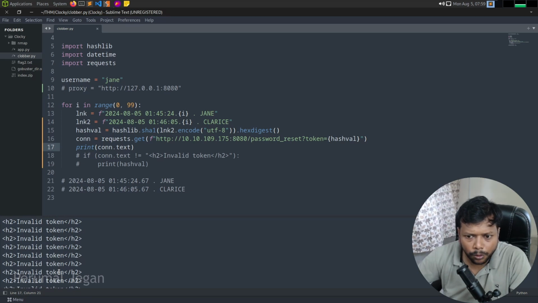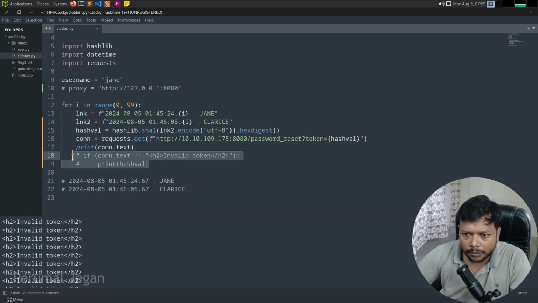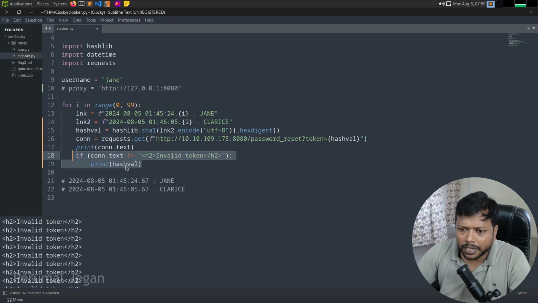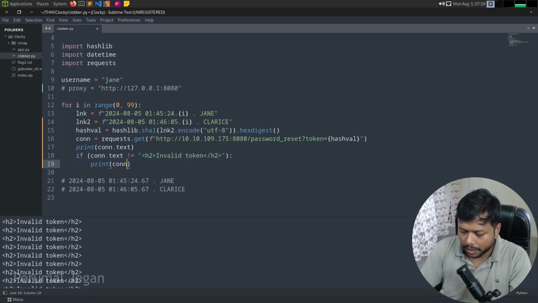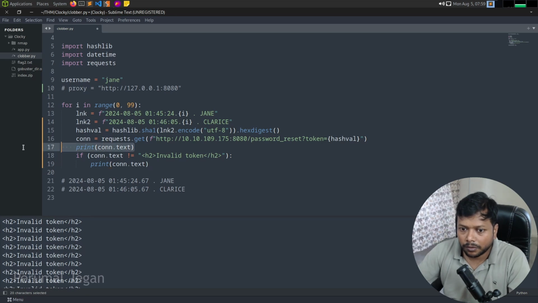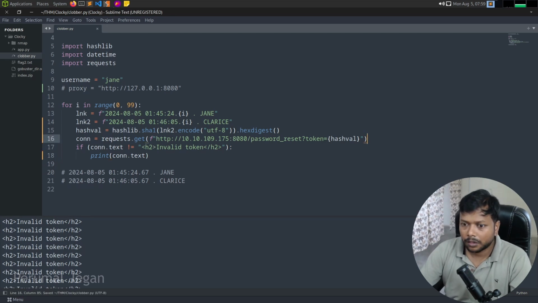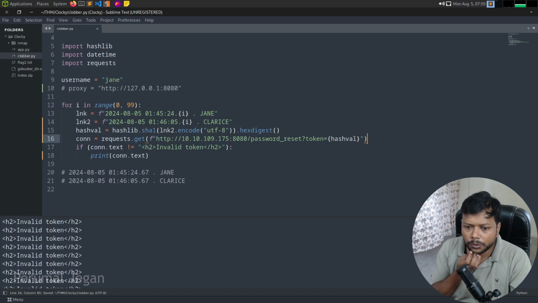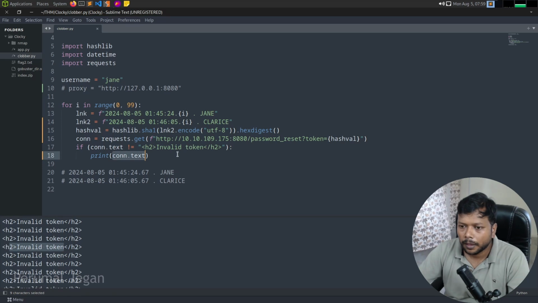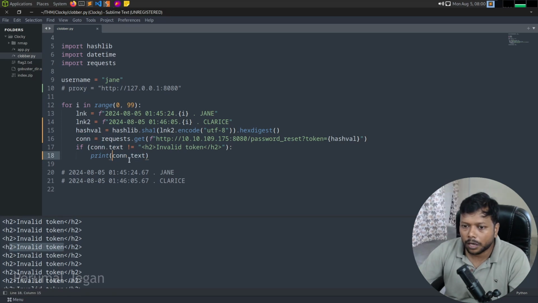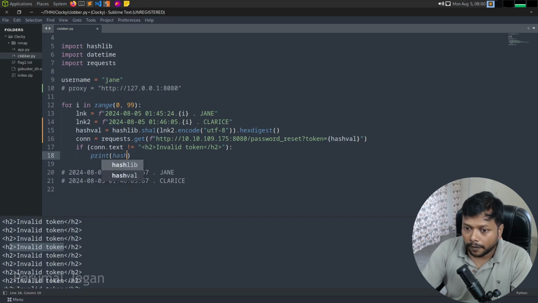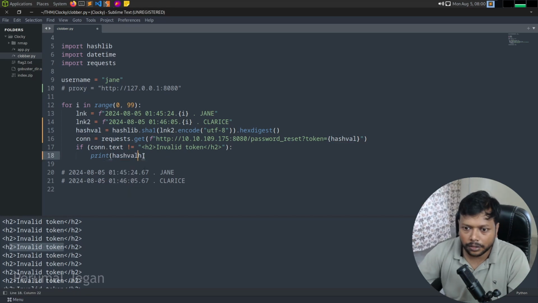I see the value invalid token everywhere. What is the mistake I'm making here? If the outcome is not equal to invalid token, then I need to print that connection.txt, or the hash value. I want the hash value of hash val, like this.